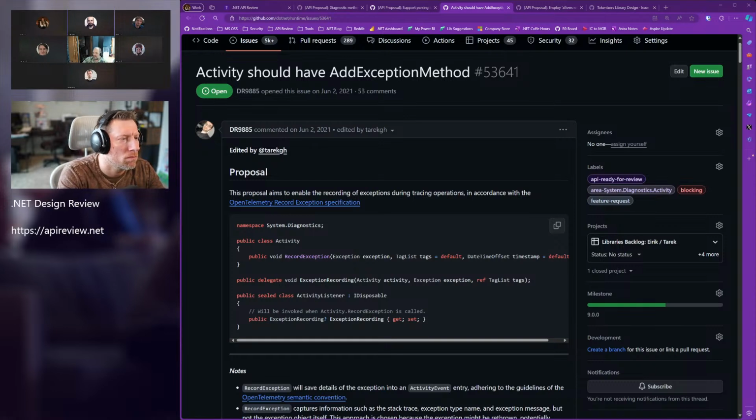we are introducing a new callback inside the activity listener, which I'm calling ExceptionRecorded, and we can talk about naming here. This callback will be called every time somebody calls RecordException on the activity. This gives users the chance to listen to this event, and they can get the actual exception and do whatever they want with it. At the same time, we are not holding on to this exception object.